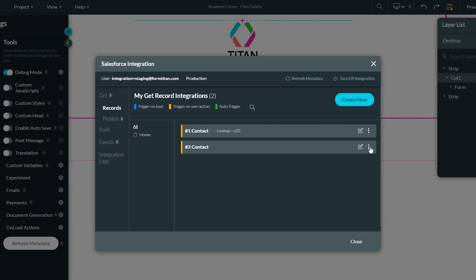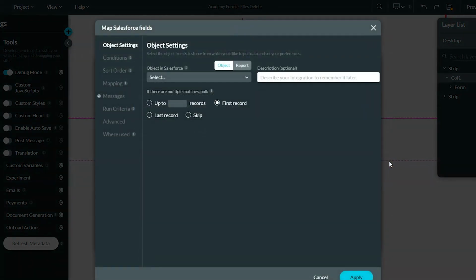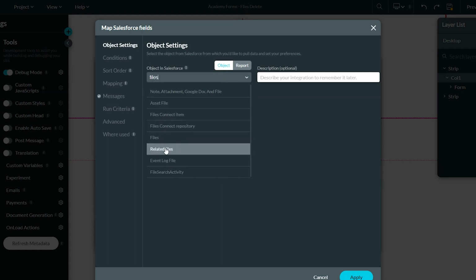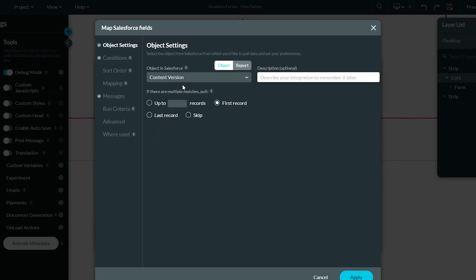And now we want to add a child get. Click on the three dots, put Add Child. And from here, we want to retrieve records from the Files object, also known as the Content Version object. We want to retrieve all of them. You can retrieve up to 1,000. Let's just say up to 1,000 records. There aren't going to be that many, but we'll put that limit in anyway. I'll put it in the description, get related files.